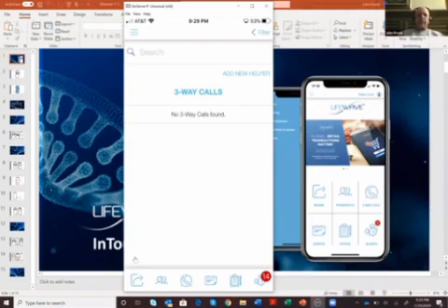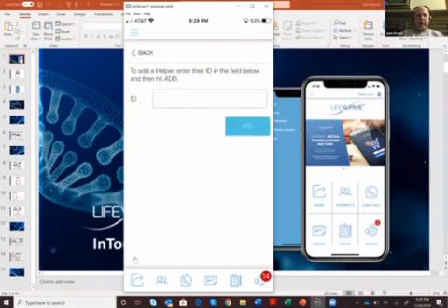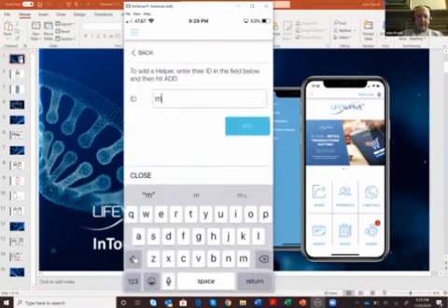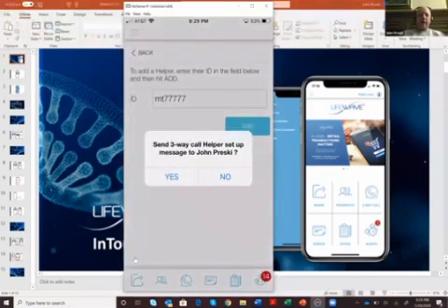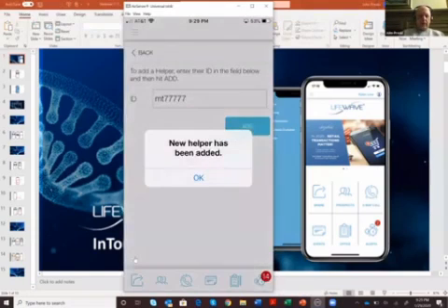That was the idea. So I hit add new helper. And this is where you put the ID of your upline. Now I'm just putting in mine in here. You guys can all see that. You're more than welcome to three-way call with me. I might ignore you, but that's okay. But you put in the ID number, username of the person, you hit add, and it sends a helper setup request, just like this. A new helper's been added.